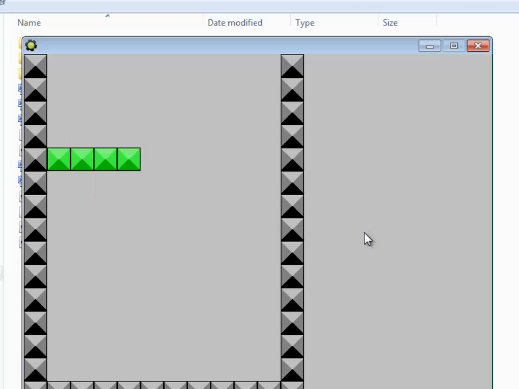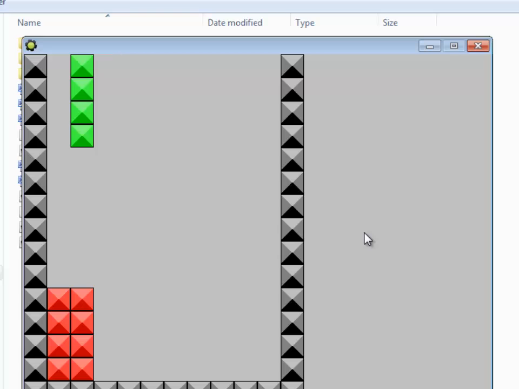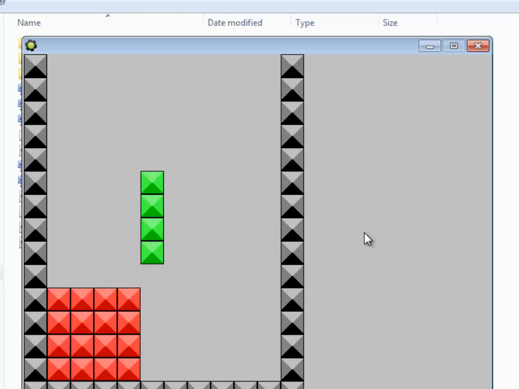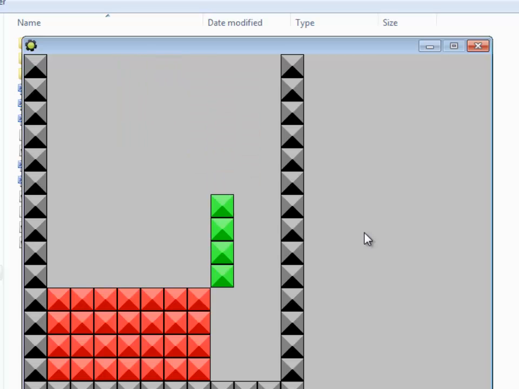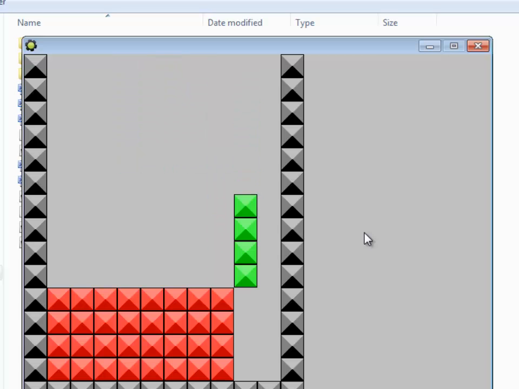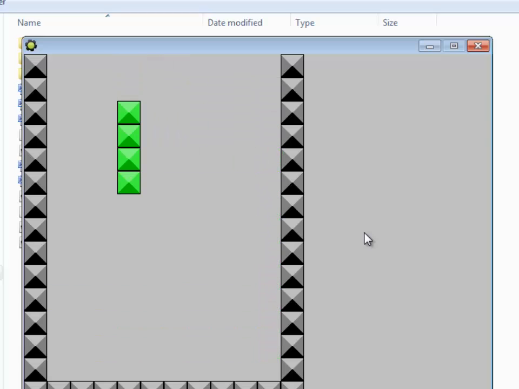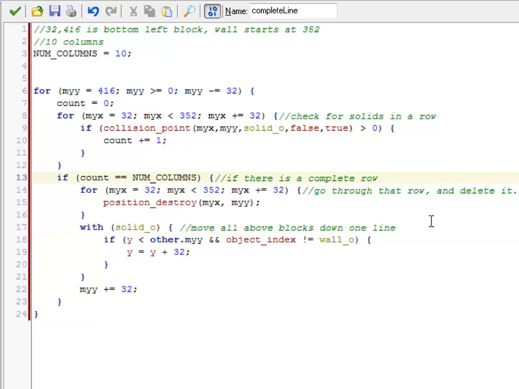So let's see. This is the slow way to do it, but oh well. Convenient how I'm getting nothing but lines. Blam. All right, good. All right, so that allows me to actually go through my entire grid and do that.